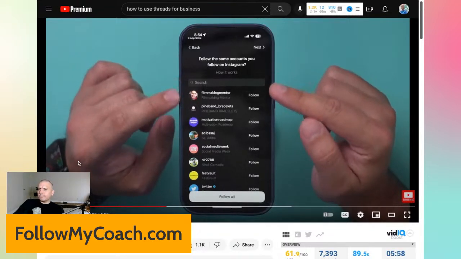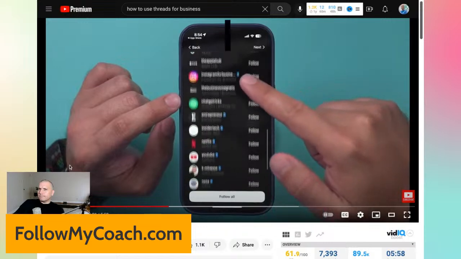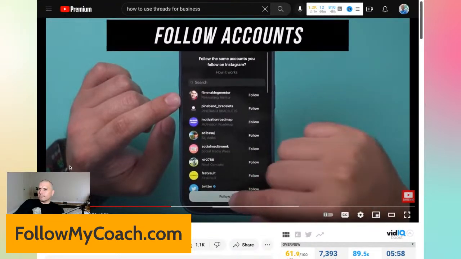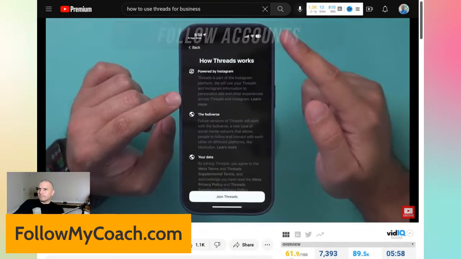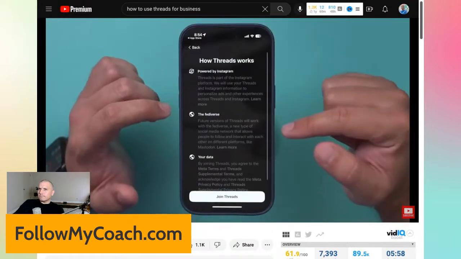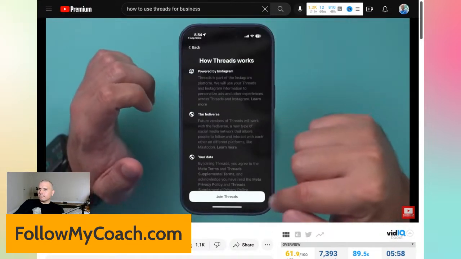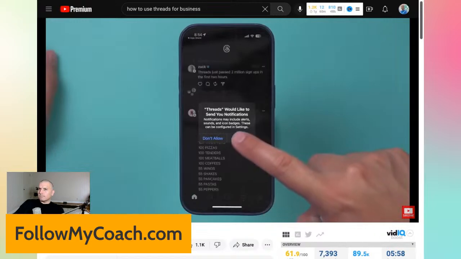Follow the same accounts that you follow on Instagram. So all these accounts I follow on Instagram, I could follow them using this app as well over here, or I could skip here. And then it's going to tell you how this all works. And I'm going to say join Threads. I'm going to allow for notifications.